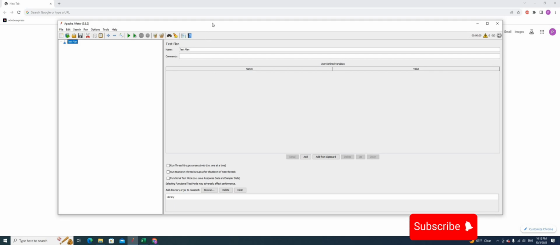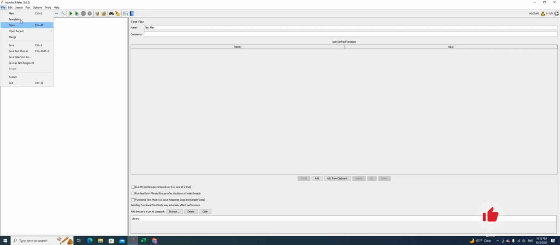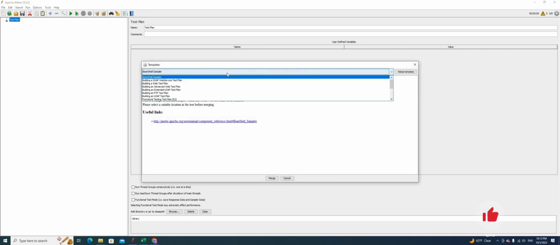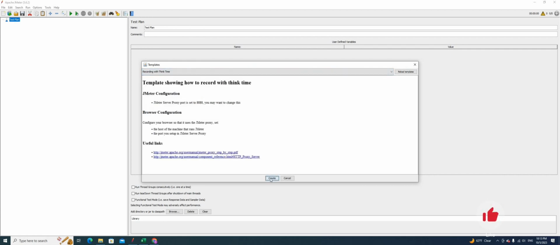First open your JMeter. I think I have already explained the prerequisite that you need to do before recording the script in my previous video. Just go and check it out. In this video, we are just directly going to start the recording. Go to File, open the template, preloaded template. I'm going to select the recording with sync time. Click on Create.